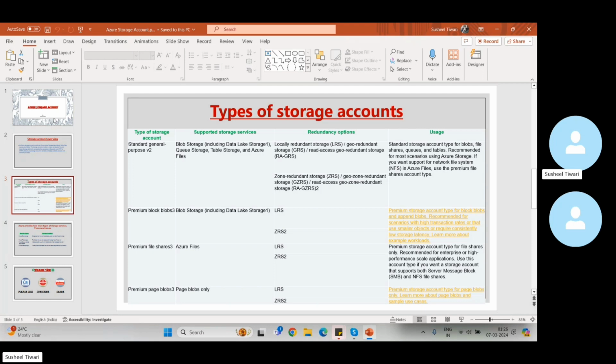So what are these redundancies? First of all, we will understand what redundancy is. Redundancy means if you have more than one copy of a storage account, or one copy of connections or devices, that is called redundant. So if we see local redundant storage, the meaning is that locally Azure is going to provide three copies of whatever storage account you have created.